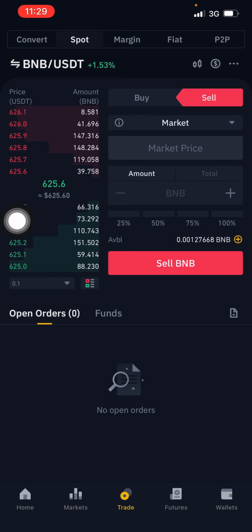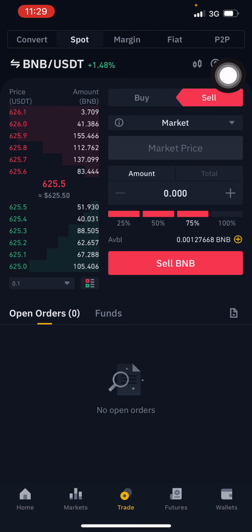Let's say BNB is currently at $800, 801, 802, 803, it's fluctuating, and you just open your Binance app and find out that BNB has reached $800. You don't need to change this to limit. It's at the current market price already, so you just click on 100% and sell.